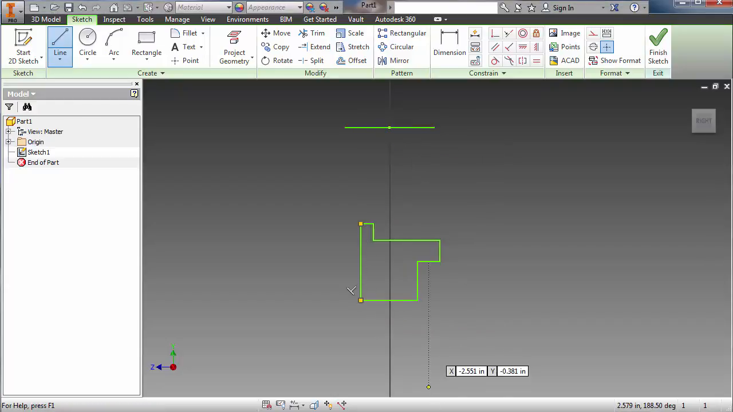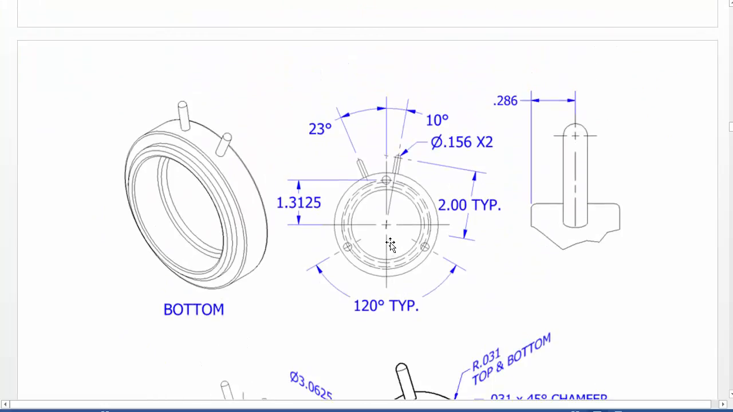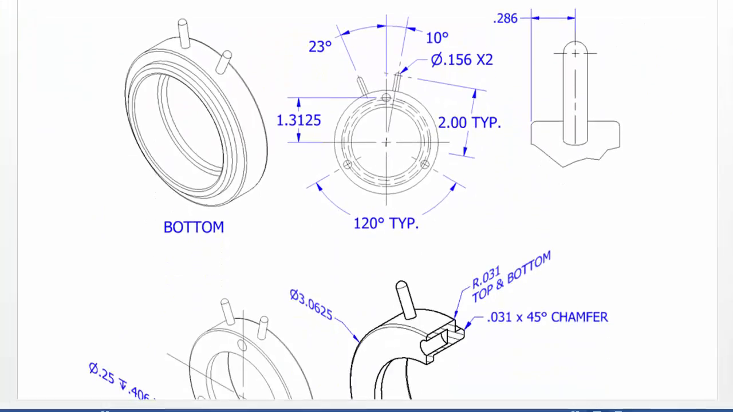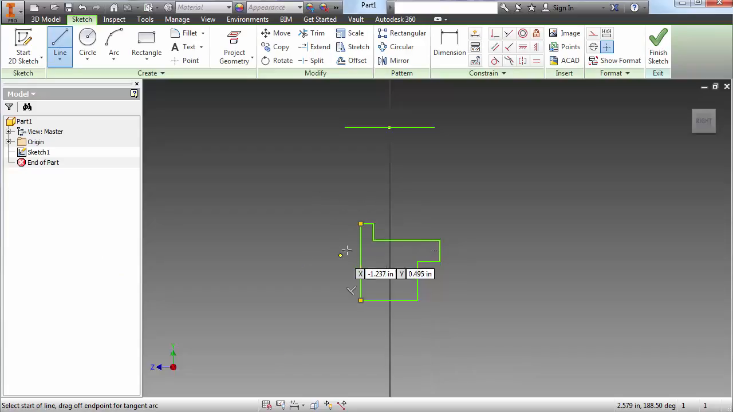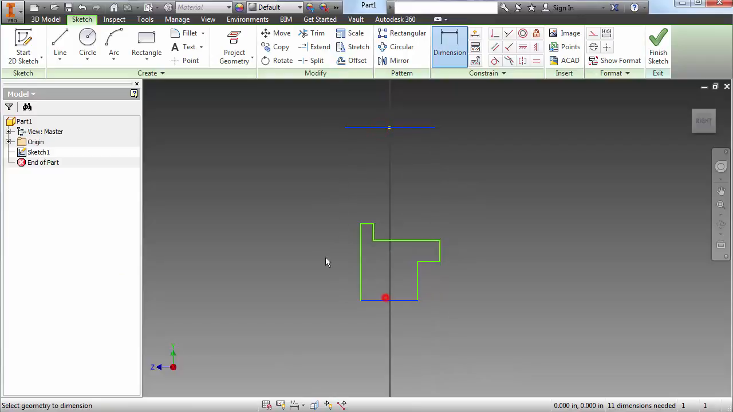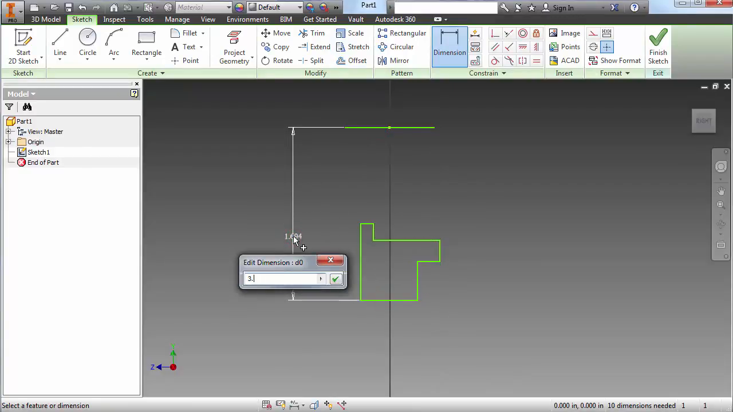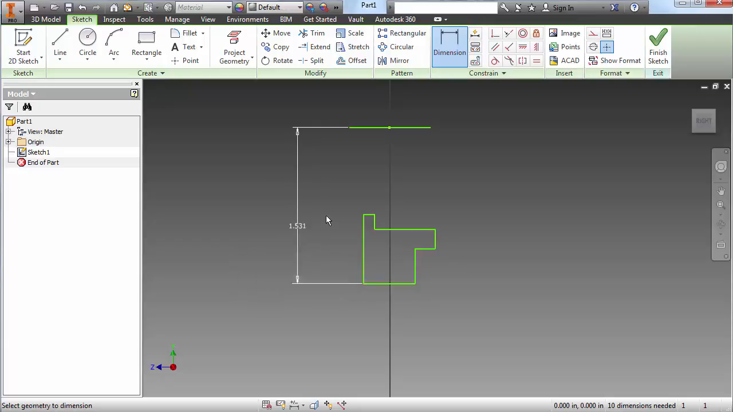Now, how far away is the center of the axis from the bottom edge of this part? Well, I know that because I'm told what the overall diameter is. If the diameter is 3.0625, then the distance from the center to the end has to be half of that. So if I come back into Inventor, I'm going to say 3.0625 divided by 2. I can do the math right in my dimensions here. So 1.531, probably with a little extra after that, is the correct dimension.